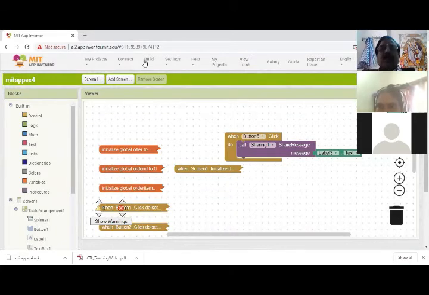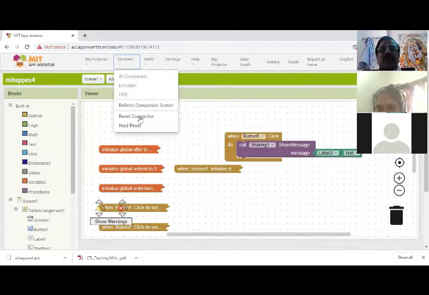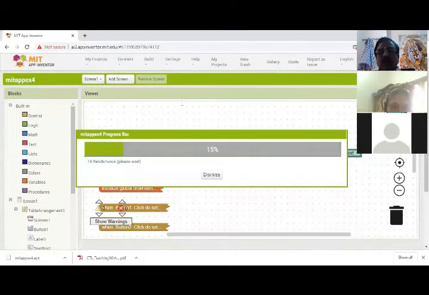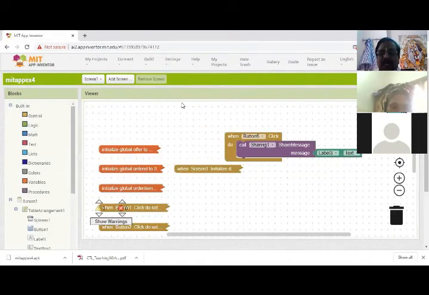I have to connect once again. Reset connection. Suppose there is a mistake, it's going to reset the connection. It's transferring the content. You see that? All the assets are in the MIT servers, so you can use them anywhere.